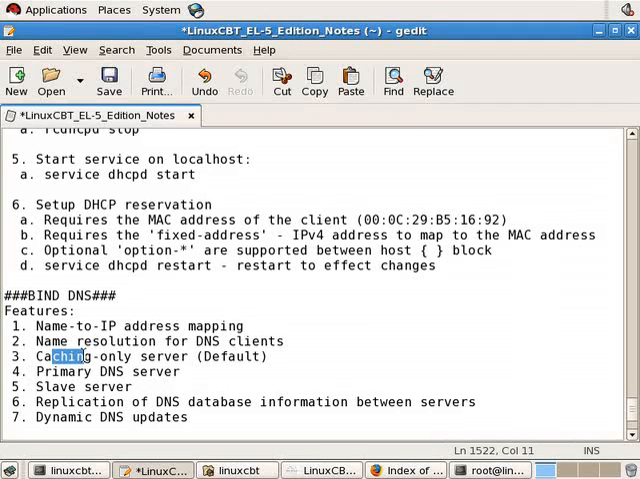and subsequently we'll test the milliseconds returned for an initial query of www.linuxcbt.com and other DNS records, and then compare the return time to subsequent queries performed by the same client. We will see the advantages of caching DNS records for whatever period permitted by the authoritative source of the DNS database information. So that's caching only mode.